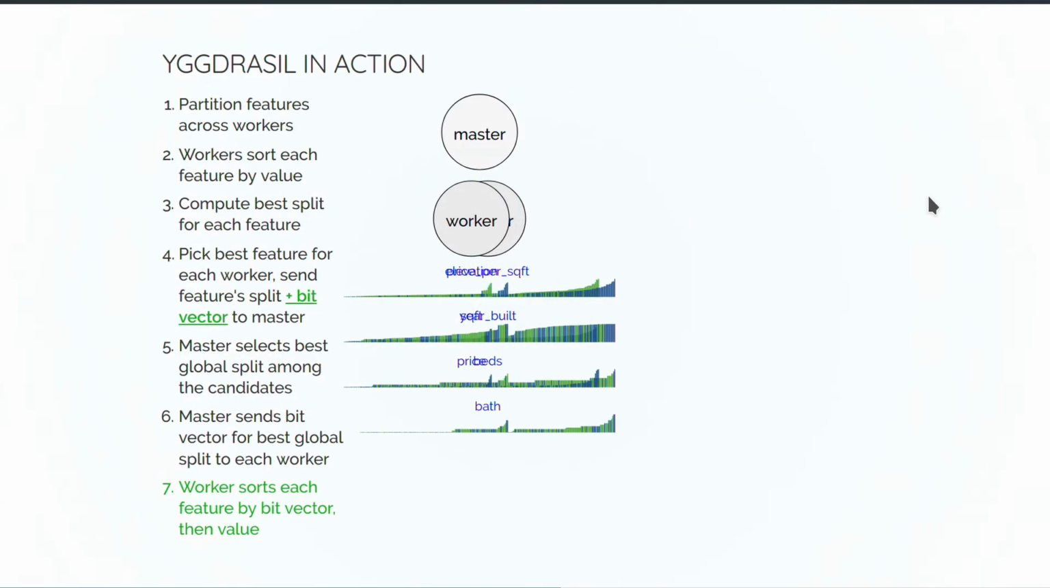And then finally, this last part. Workers sort each feature by bit vector, then by value. So when you're in the next iteration and you only want to consider splitting on the nodes that went left, by sorting on the bit vector, notice that now we have 2 ascending sequences rather than 1. I think this says price, but you see there's an ascending sequence here corresponding to the sorted left subtree, and then an ascending sequence here corresponding to the sorted right subtree.